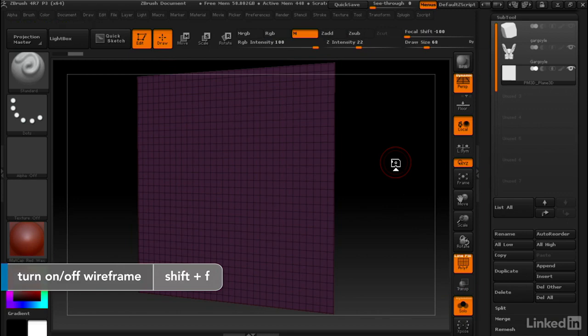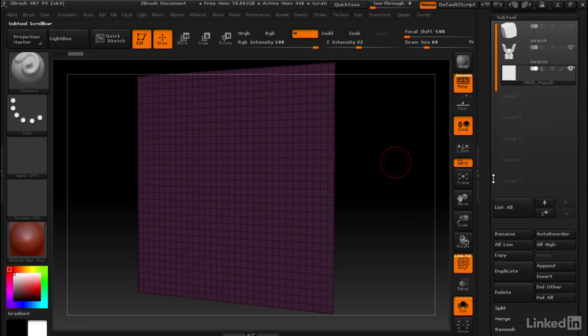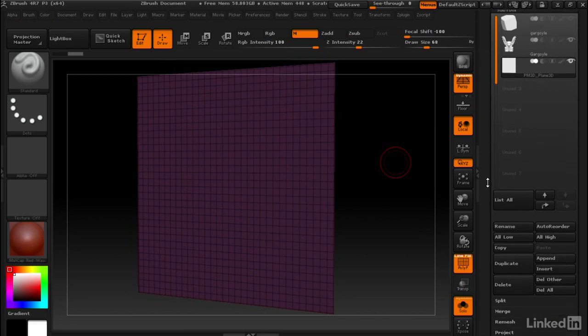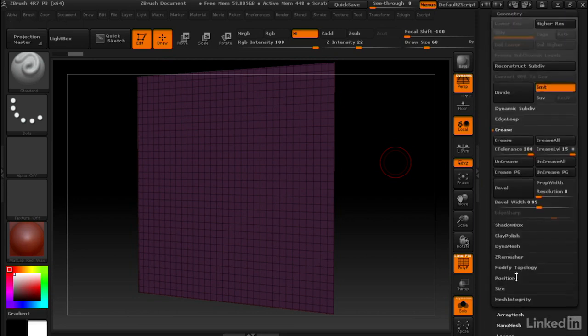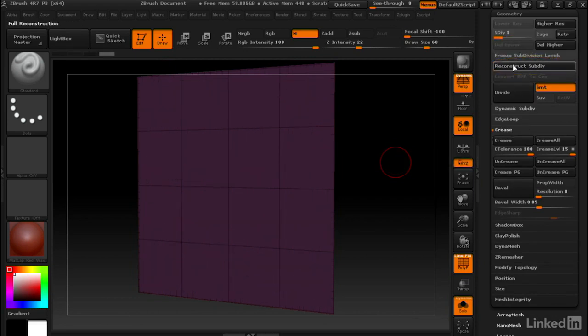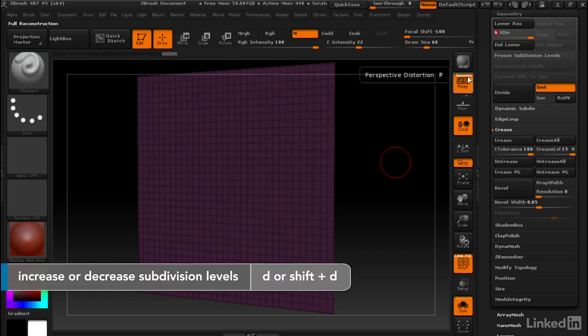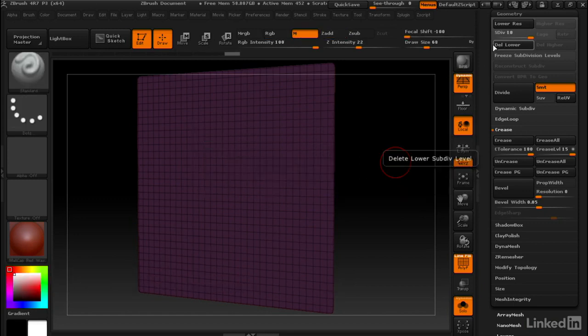Now before I start sculpting on this, what I want to do is get a version of this plane that has just a single polygon square as its lowest subdivision level. So let's go into Geometry. You can see there are no subdivision levels, so we can hit Reconstruct Subdiv several times until we're all the way down to a single polygon square. Okay, let's drag this back up. And we can actually keep subdividing this a whole bunch of times.